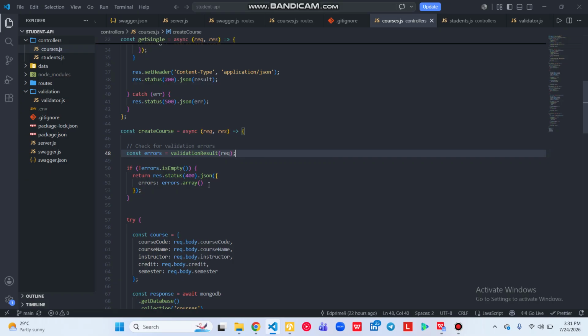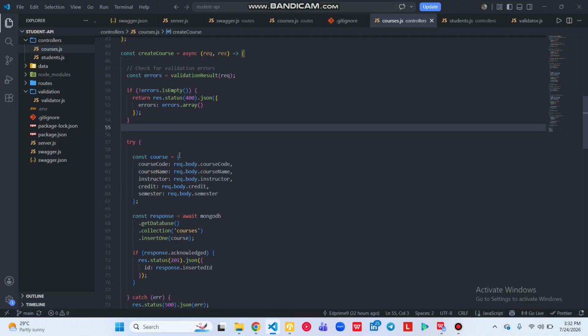If it's empty, an error message displays to the user. Return a response that sets 400, which means bad request. The client sent invalid data, in which the data is invalid while creating course.